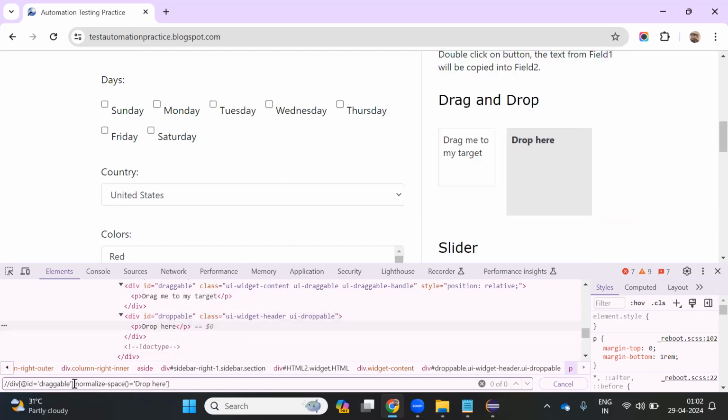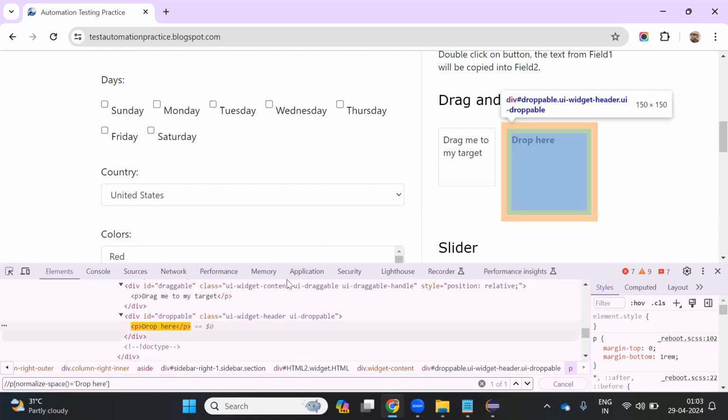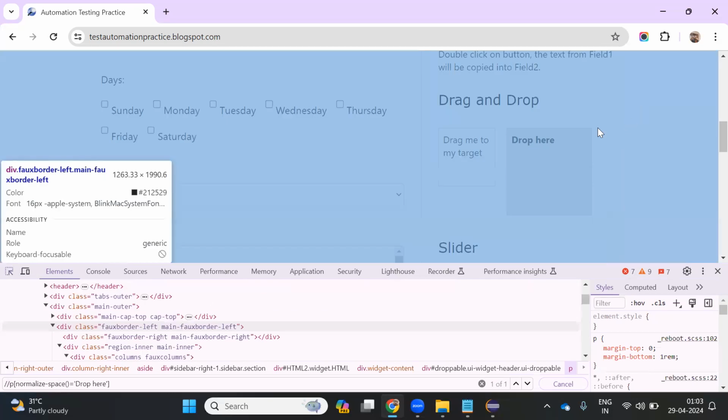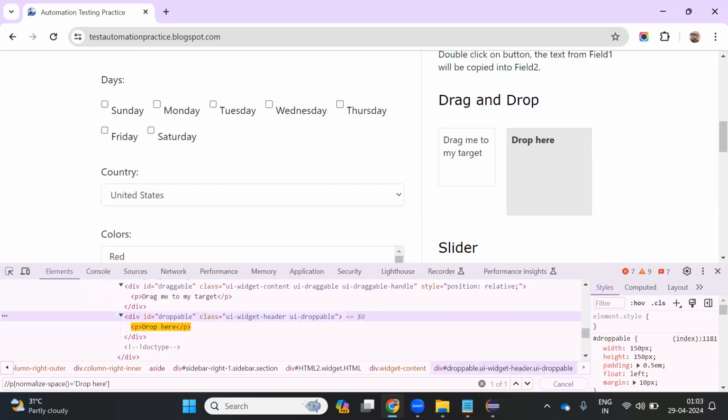So for that, I think we have to write double slash p. Let's see, is it working or not? It's not working. Okay, I'll just drop it here and say double slash. Okay, so this time it is working, guys. You can see it is highlighting the proper element. "Drop here" is highlighting, but I have to locate this element, this one. So I will write the XPath for this element.